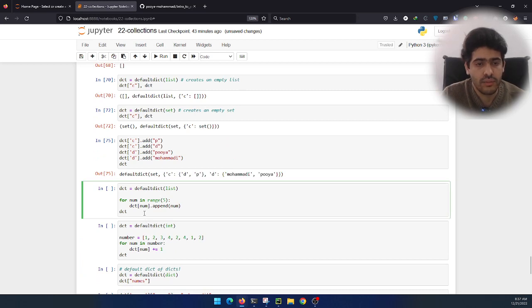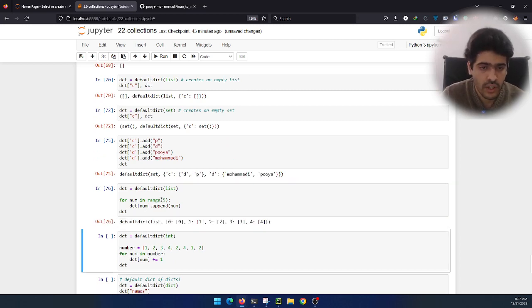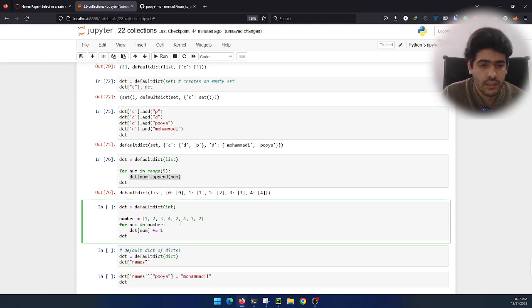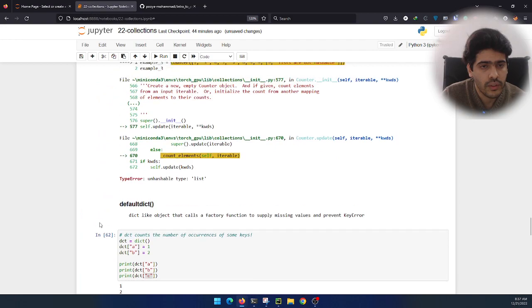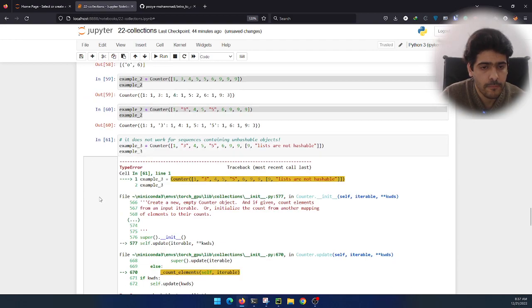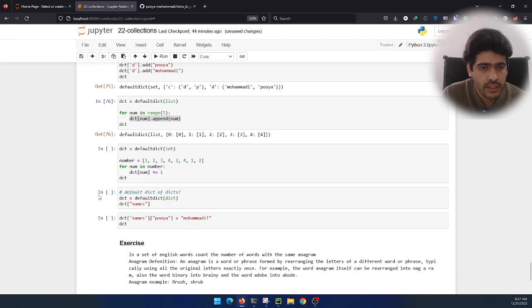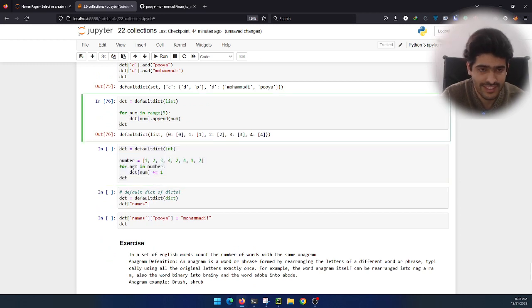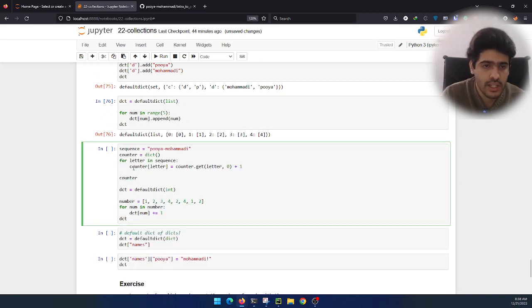Here there is an example for list again, a range of items. I appended to the list, and as you can see, 0 is equal to a list of 1, 1 is equal to a list of 1, 2 is equal to a list of 2. And for counting, as we showed here, let me show you this example. Yeah, this was the example of counting.